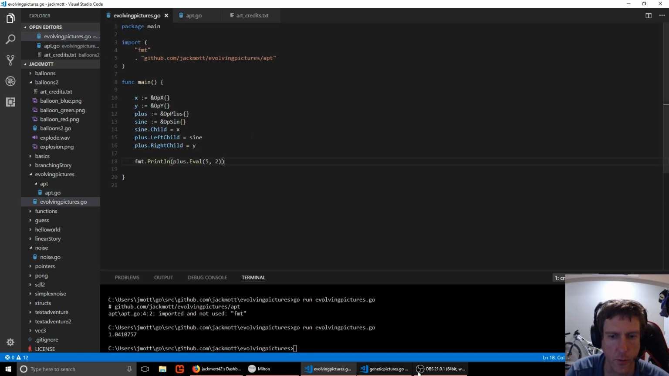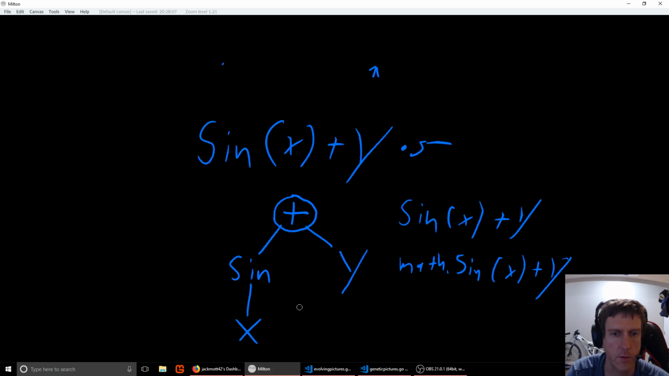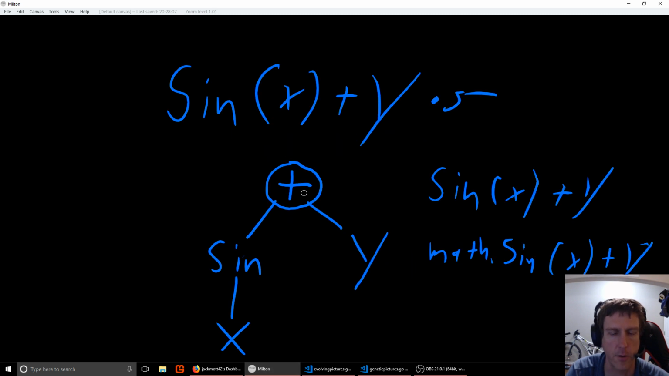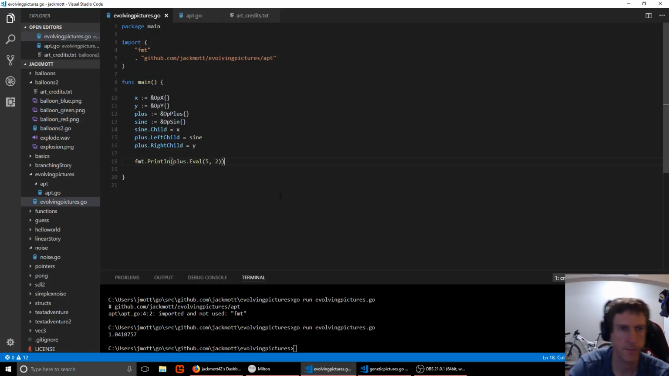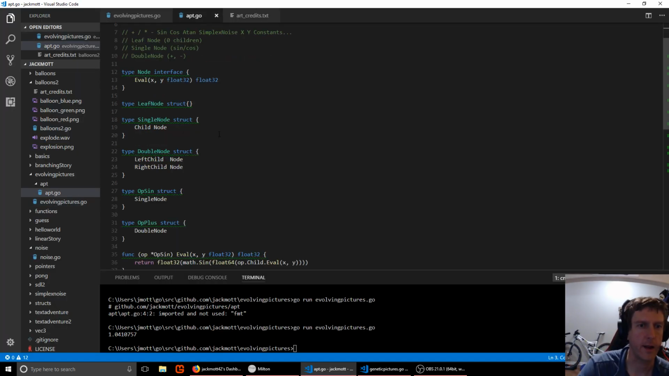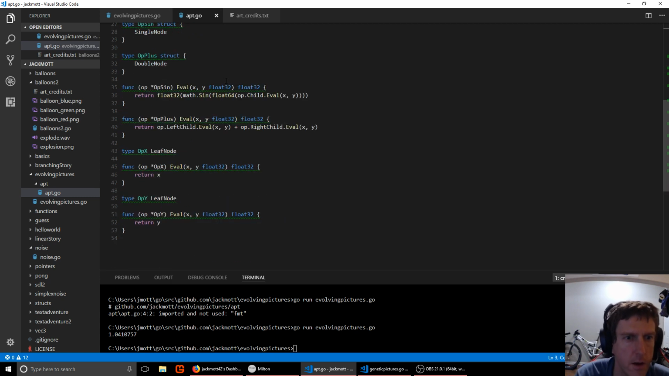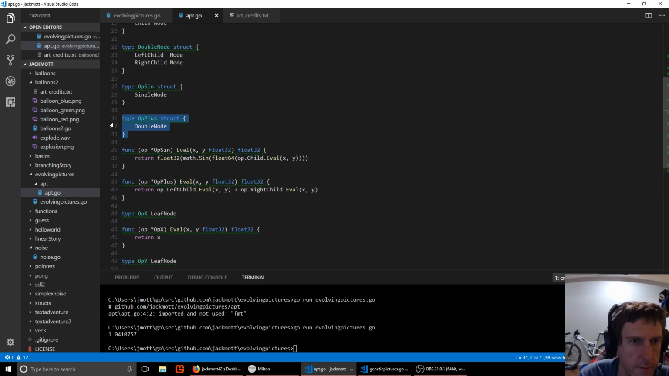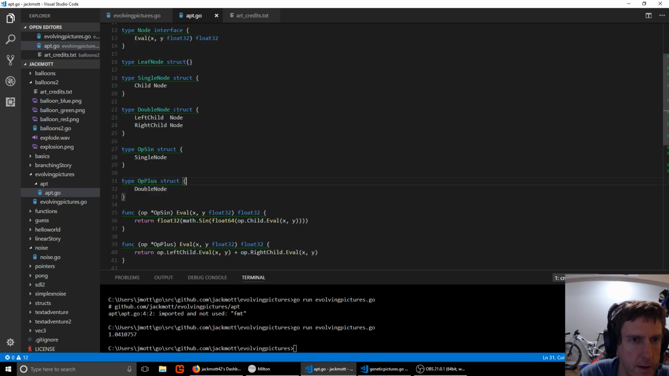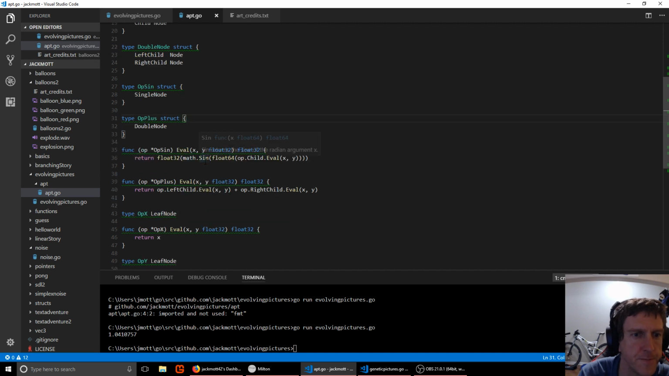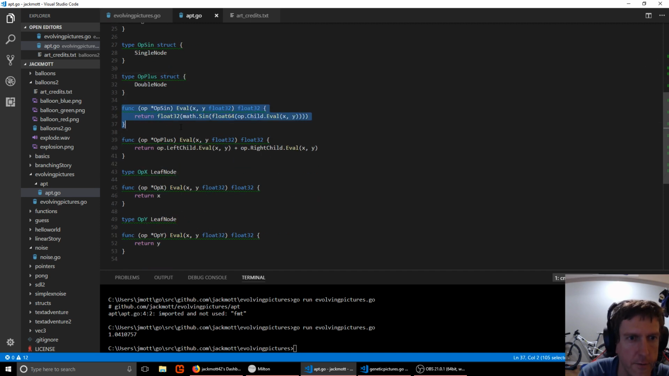Okay. So now we've got to the point where we can do exactly what we drew here, right? We're doing sign of x plus y. And so you can see here how we can add any number of operations we want. All we have to do is define a struct with the name, pick the correct type of node to embed based on how many children the operation has, 0, 1, or 2, and then implement an eval function for it.